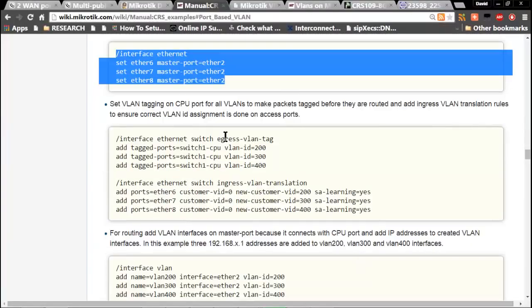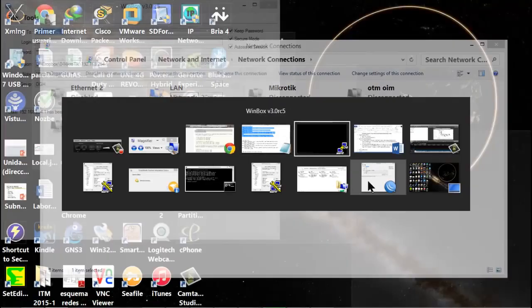Go out of that. Now let's follow along with the tutorial. It says that you have to set VLAN tagging on the CPU port for the VLANs to make packets tagged, or tag the packets before they get routed, and create some Ingress VLAN translation rules to ensure the correct VLAN ID assignment is done on the access ports. So this is something that has to do with the ports, with the access ports.